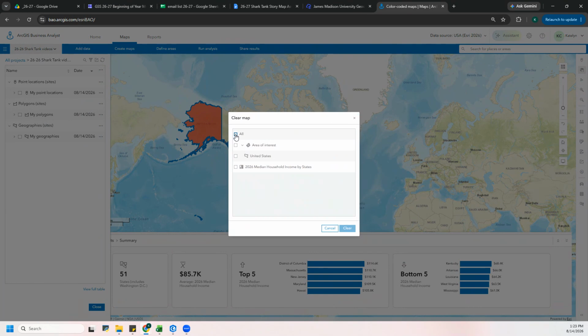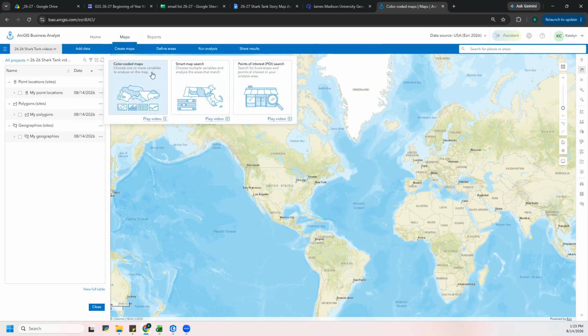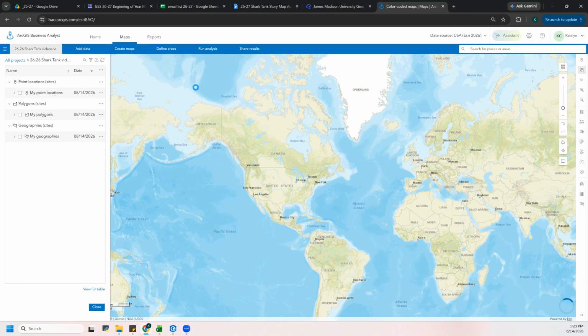We're going to click all, and we're going to clear. Sometimes it does it in one, sometimes it clears it here, but you still have to refresh. The refresh button is your friend. Remember, everything auto saves, so if it gets stuck, just press refresh. We are going to create maps. We're going to do a smart map search.